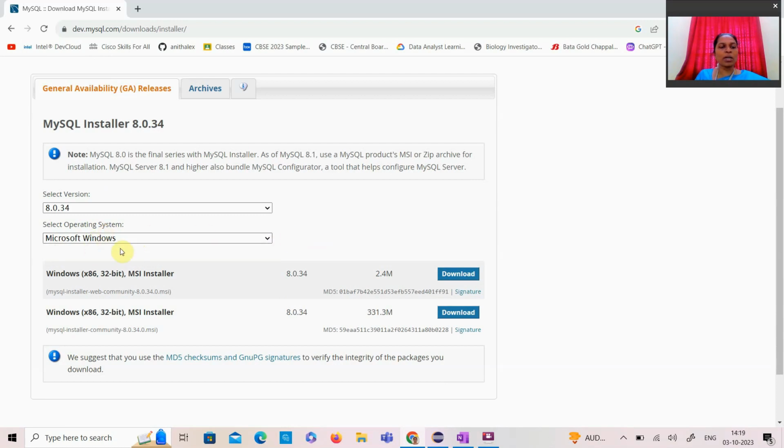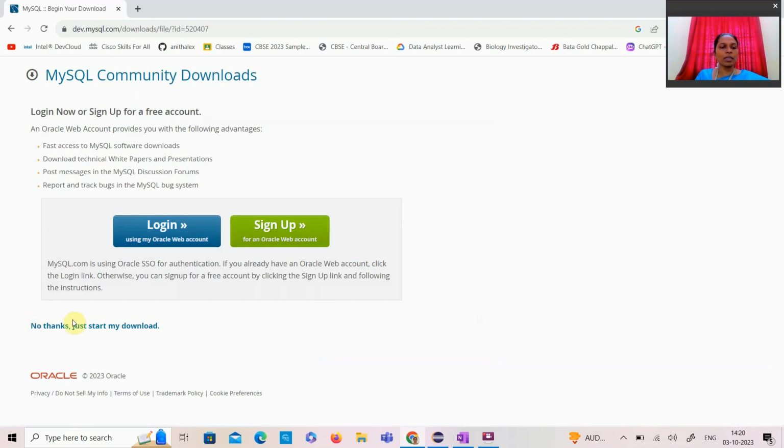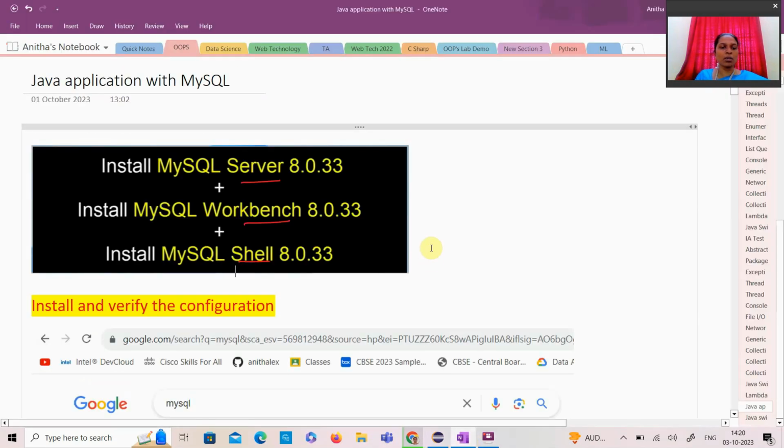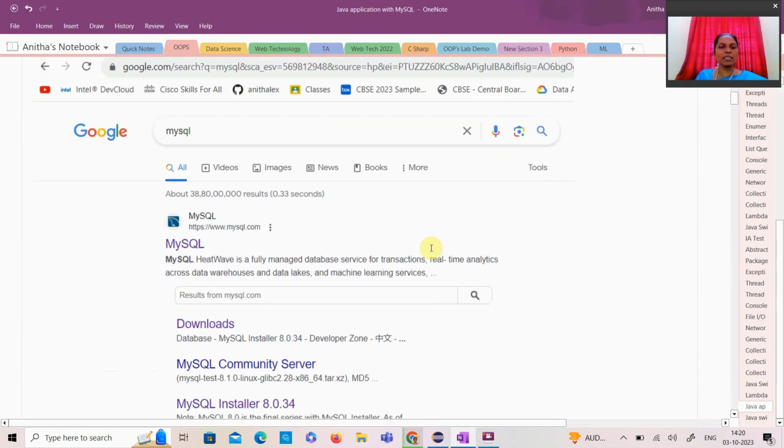Now for me it is Windows, so I am selecting Windows and then I go for the next one, that is MySQL Installer for the community edition. When I click download, it will have an option, no thanks, just start my download. So it will start to download the version of your MySQL server. I have it on the screen also. So first we have to install it.